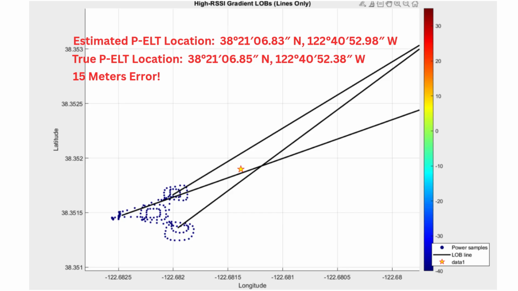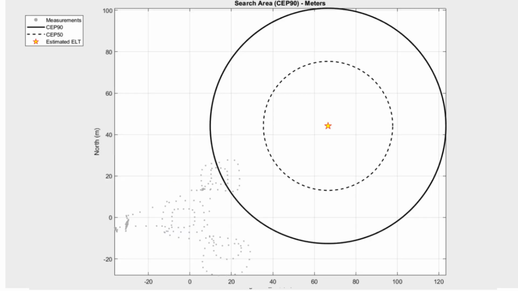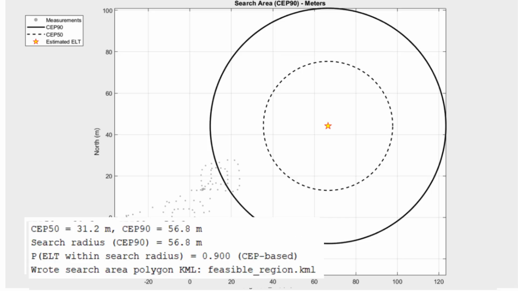We evaluate accuracy using circular error probability. For the 50% circular error probability, the bound is 31.2 meters. For 90% CEP, 56.8 meters. This result is well within both bounds, confirming reliable localization.